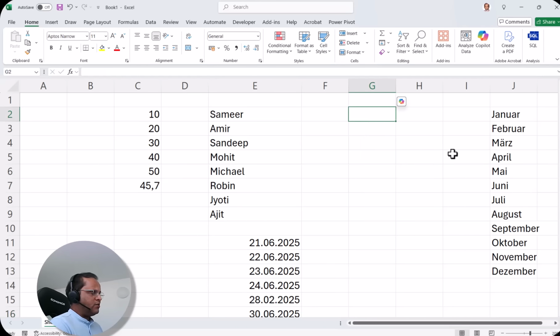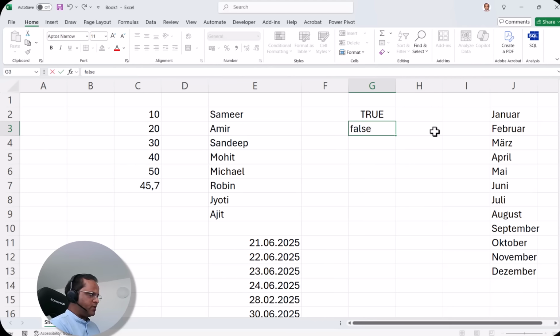Suppose I want to write a Boolean value. I write true and press enter. See, true is a Boolean; in Boolean we have true and false. Here true is always center aligned. If I write false and press enter.